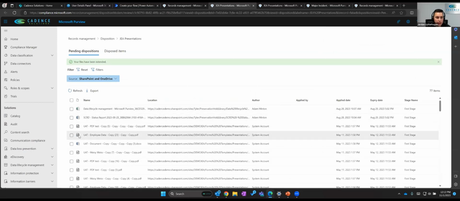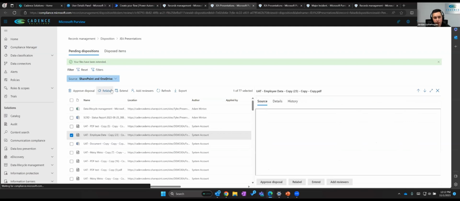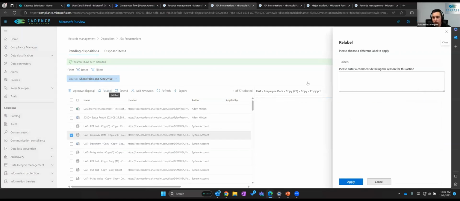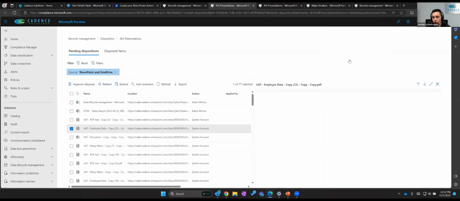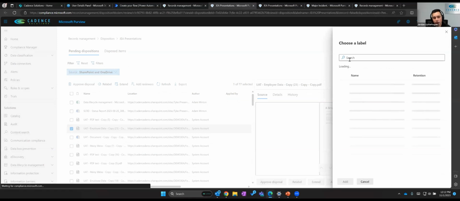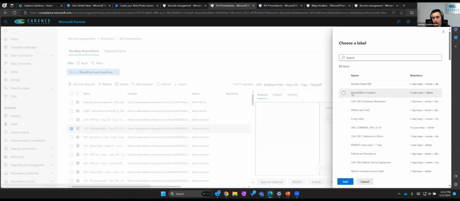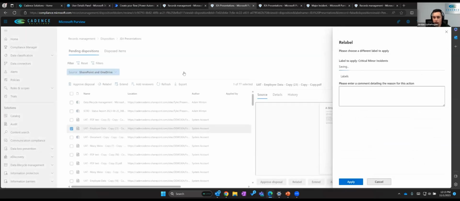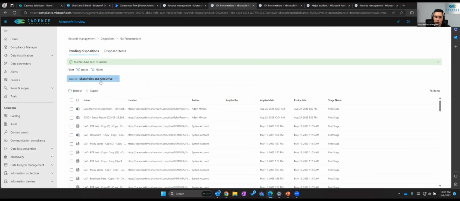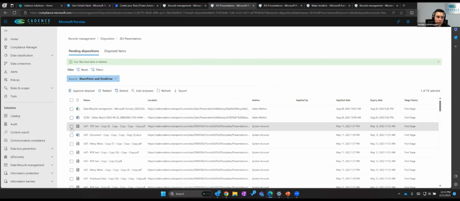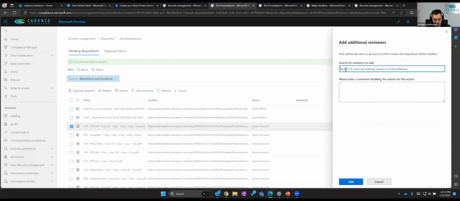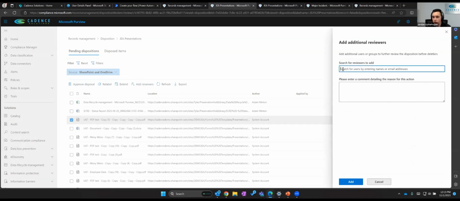We can go through and choose to relabel this item. If we feel it's mislabeled, we can go through and pick a new label for the item as well. We can go through and add reviewers or approve disposal as well. So I'll just add reviewers on this one. I'm going to add my friend Adele.